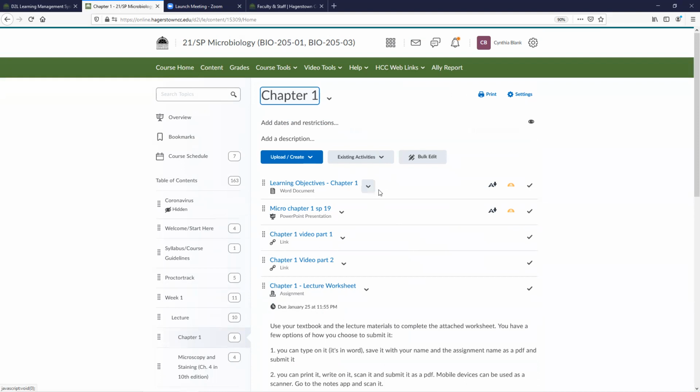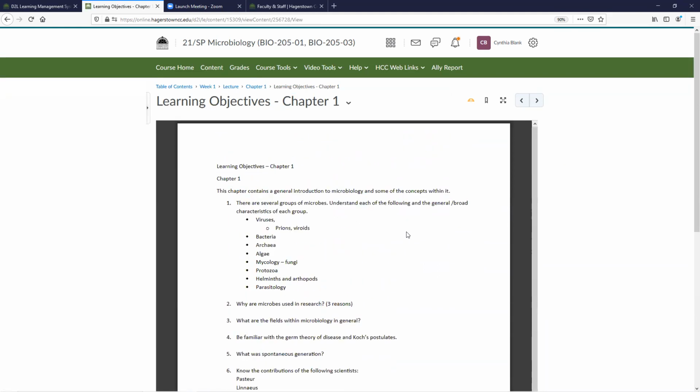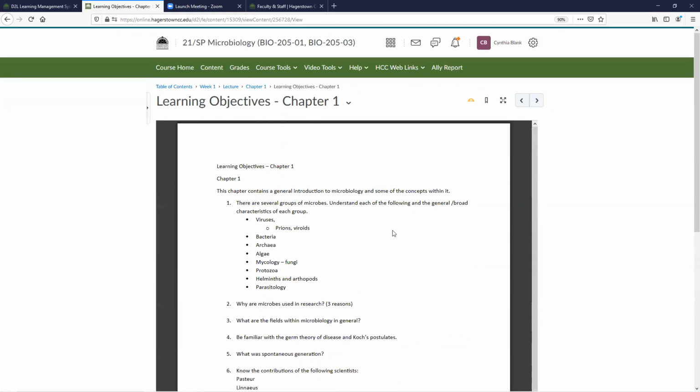So I give you learning objectives, right? And the learning objectives, when you open those up, are basically a study guide. It takes all of the things that are in the chapters, and we pick out what we think is important and what in general everybody in the country that's teaching micro focuses on. Like, everybody needs to know these things. So this is a study guide.